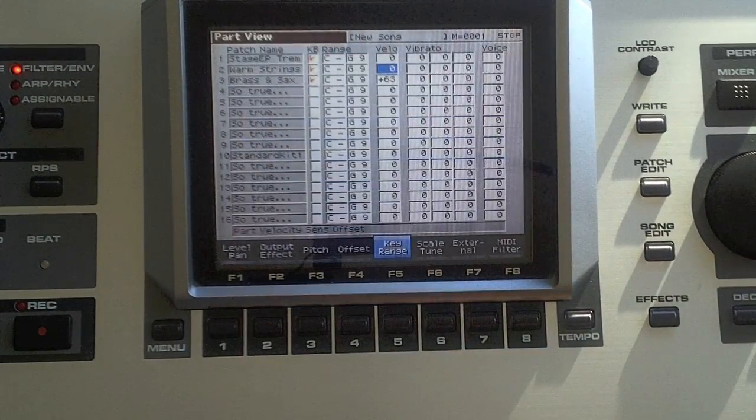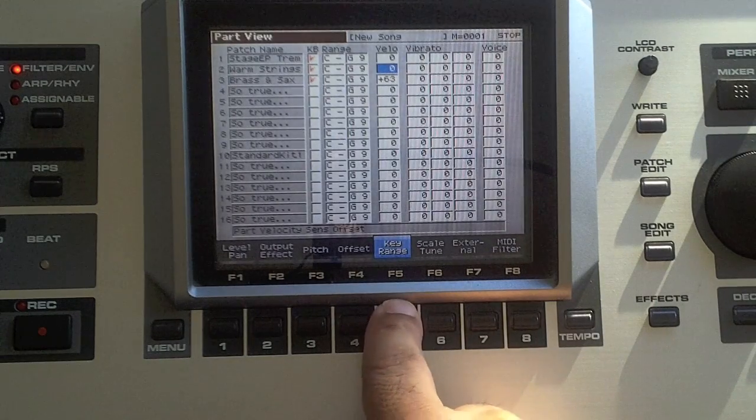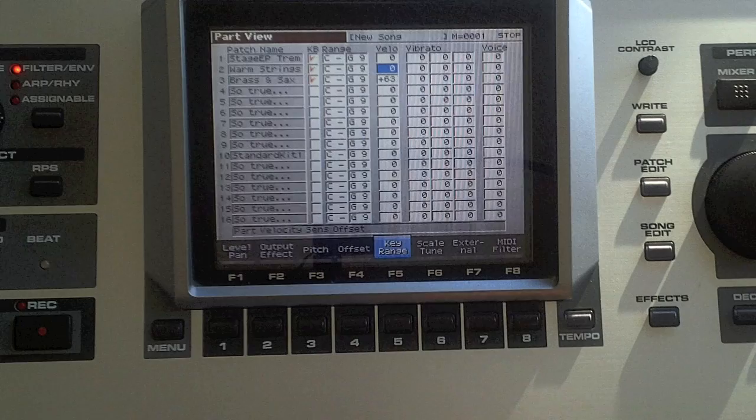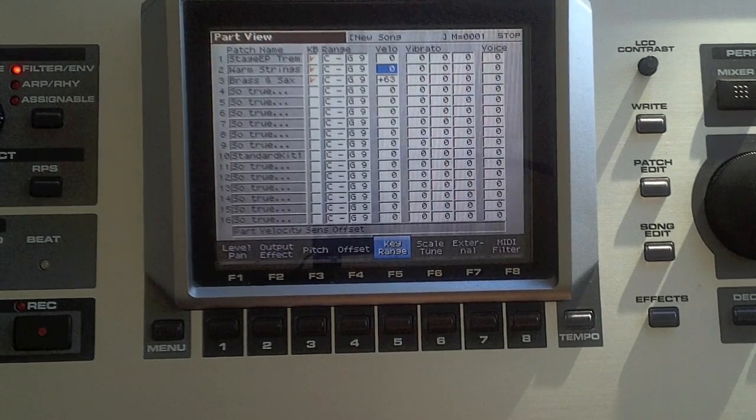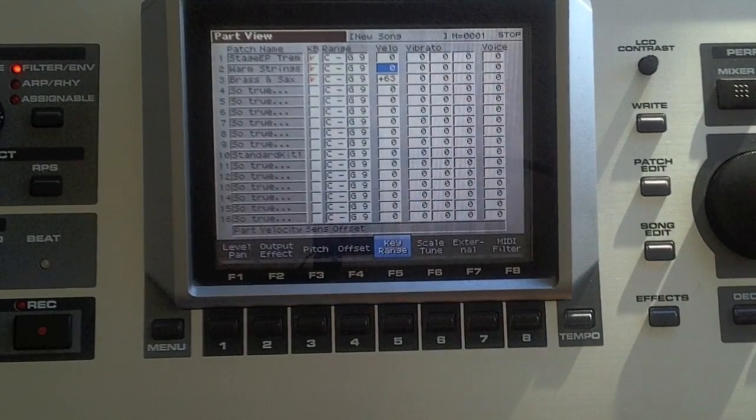Press part view. I can go in and adjust all the volumes. Okay. And then, of course, the key range, that is the one right there. So as you just heard, play with that key range. You see what works for you and also your touch. Okay, once you have the keyboard set, the velocity set how you want it, you can actually go in there and write that as a performance.